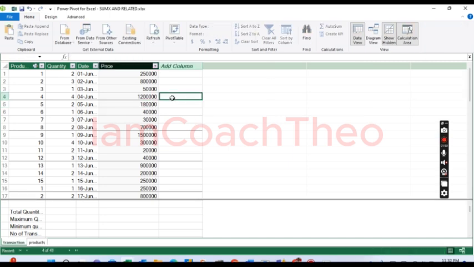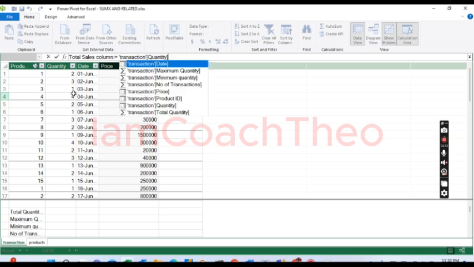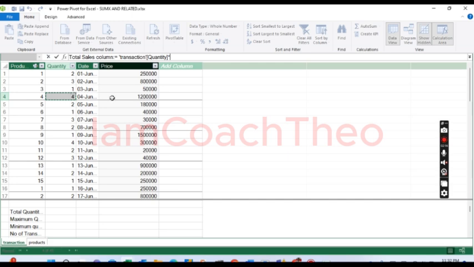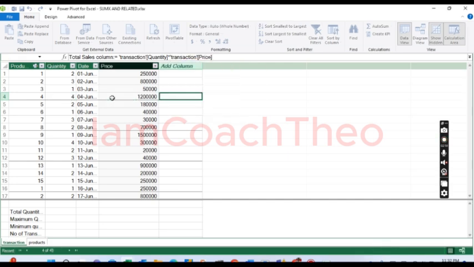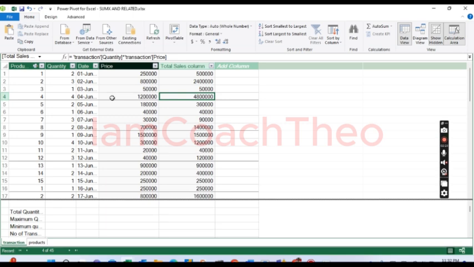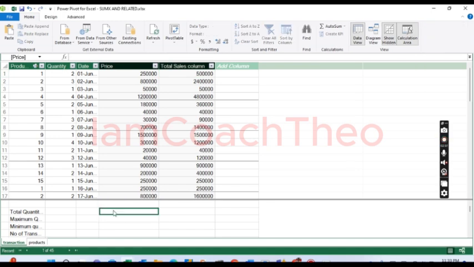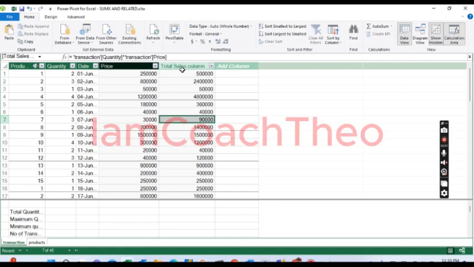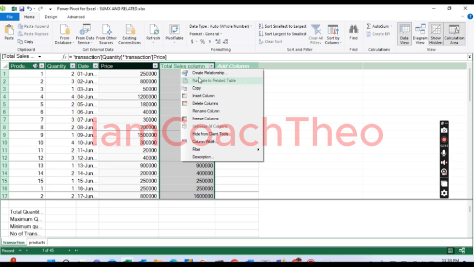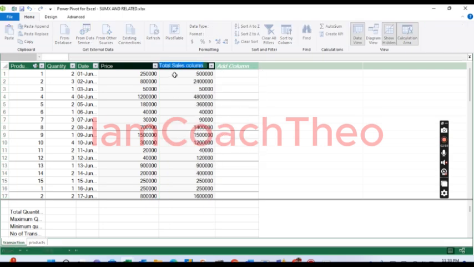Okay, so now I want to calculate total sales. Total sales column, say that is quantity multiplied by price. And if you see it now, I have a total sales column, which is just multiplication of quantity by price. For example, here quantity was 2, here price is 250,000, and now total sales here is 500,000. Okay, so if I want to find the sum of the total sales, let me rename the column to sales.